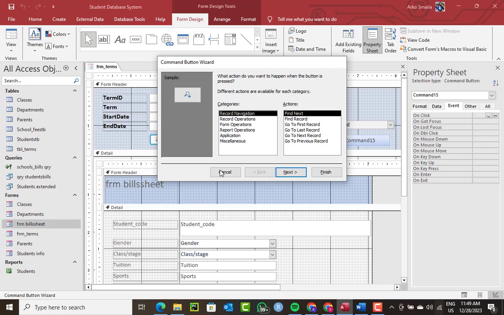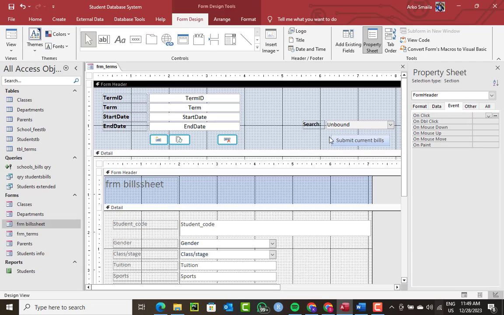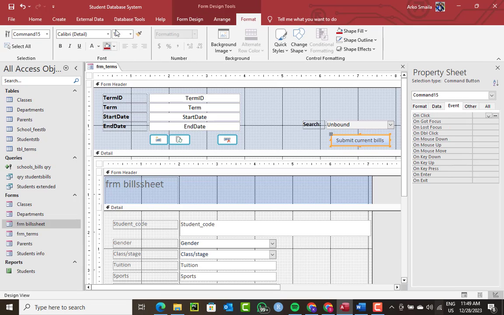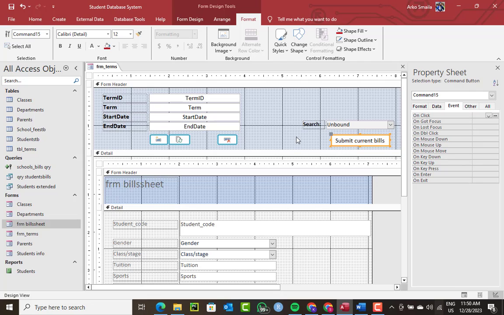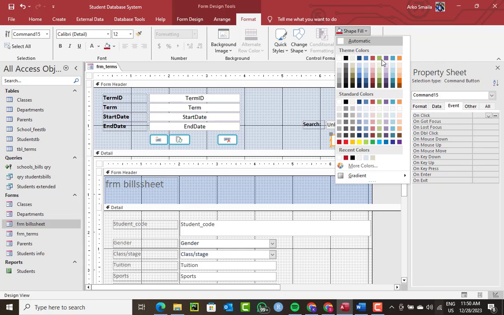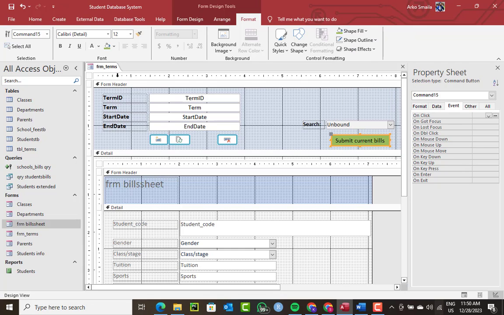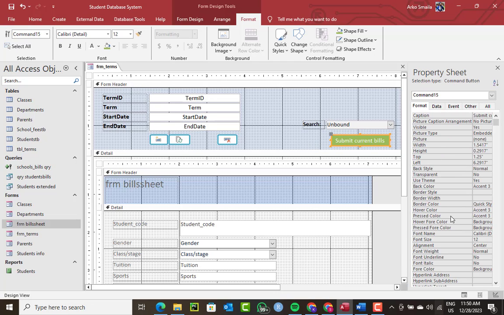So I'll say submit bill, or submit current bill. Okay, so now here let me increase the size, and then also as usual let me change it. All right guys, so now we can make this one green color because we are submitting bills. So now I'll click here under format.